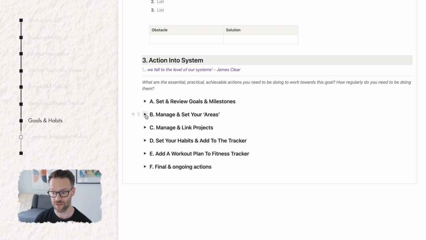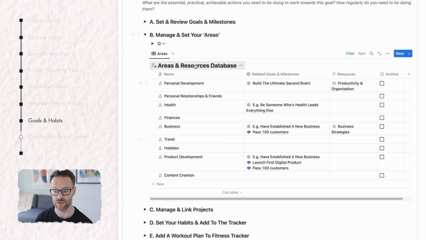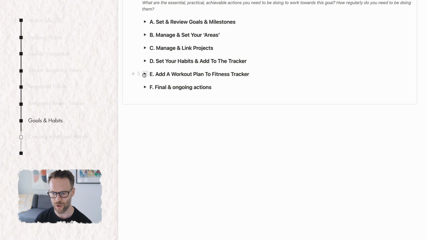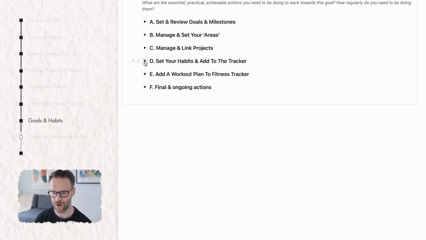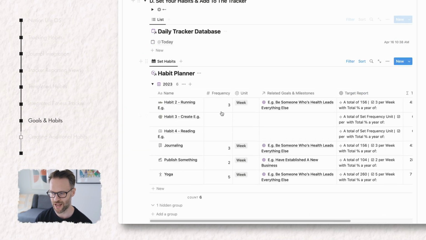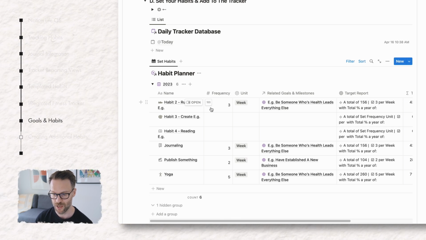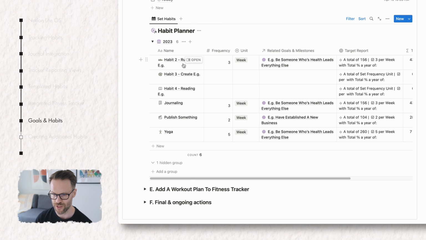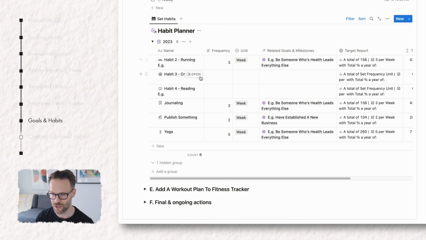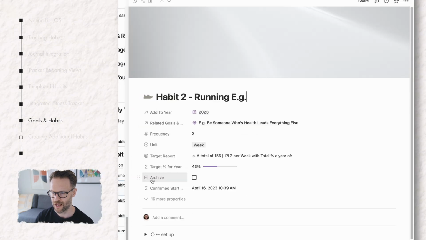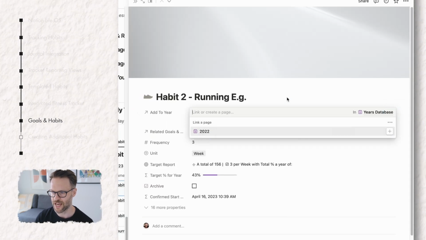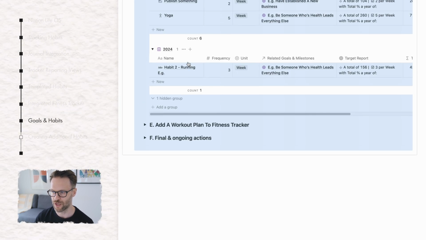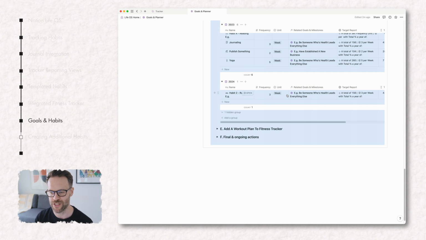There are within this ways to set up areas in my areas and resource database, set up projects in the project and task manager in this system, but we're gonna focus on setting up your habits. So here we have the habits. Now, what we might want to do simply with the habit planner is to set these habits to keep going. So you could open this up and simply add to it the year that you want to add it to. And now that means that that habit is now also linked to this.